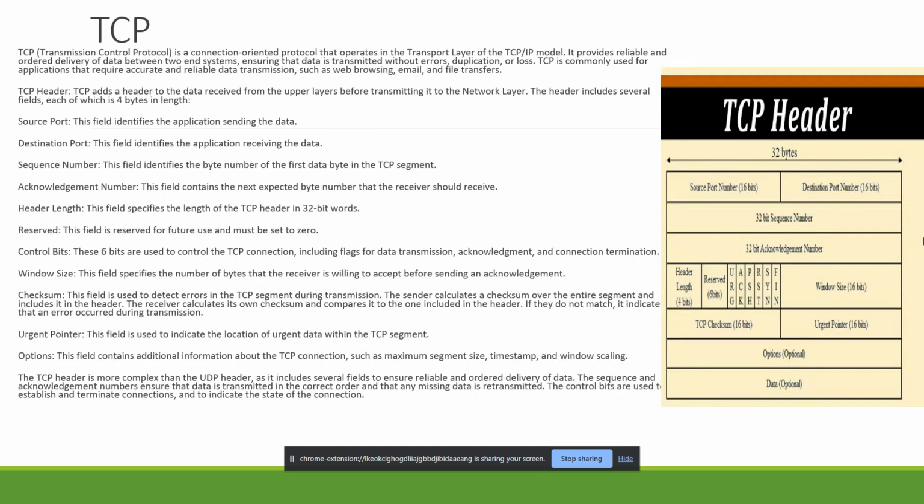TCP, Transmission Control Protocol, is a connection-oriented protocol and operates in the transport layer of the TCP/IP model. It provides reliable and ordered delivery of data between two edge systems, and it ensures that the data is transmitted without errors, duplications, or loss. It is commonly used for applications that require accurate and reliable data transmission, such as web browsing, email, and file transfers. The TCP header includes source port, destination port, sequence number, acknowledgement number, header length, reserved field, control bits, window size, checksum field, urgent pointer, and options.